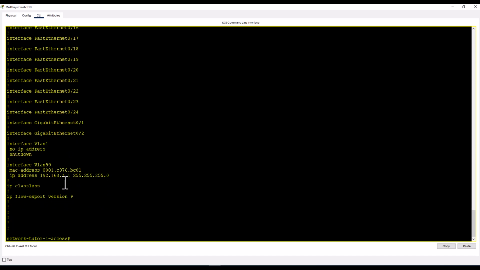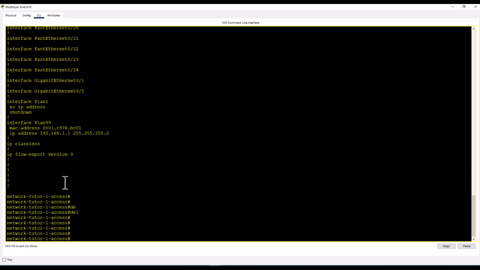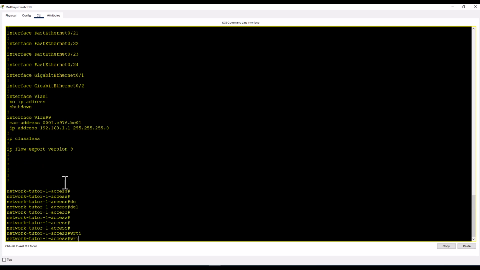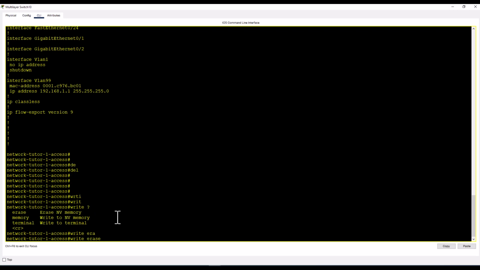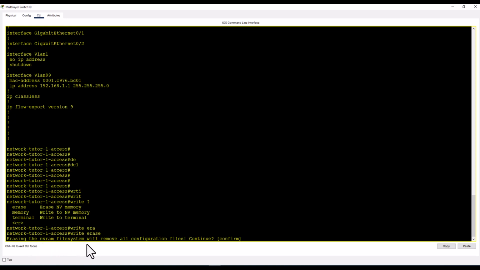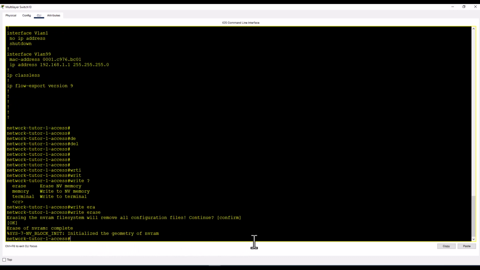So what I'm going to do now is show you the impact of deleting the startup config and why you need to delete the startup config in some cases. To delete the startup config, type in wri, and you see erase NV memory. You know startup config is stored in the NVRAM. So I'm going to say write erase. It is saying erasing the NVRAM file system will remove all the configuration files. Continue. I am confirming it.